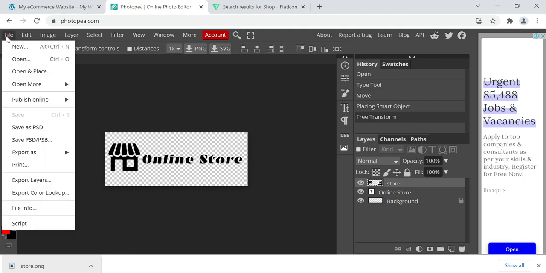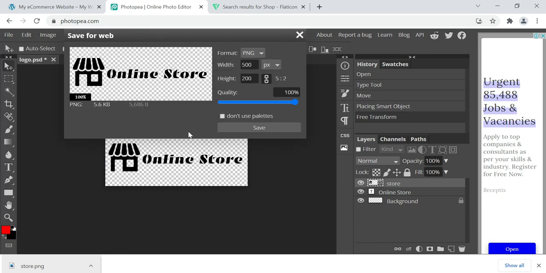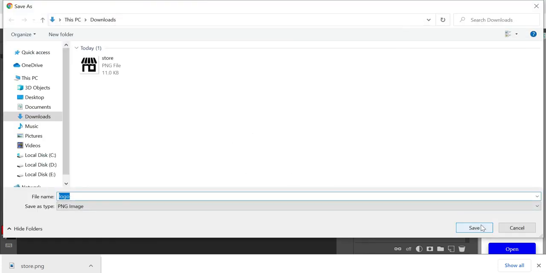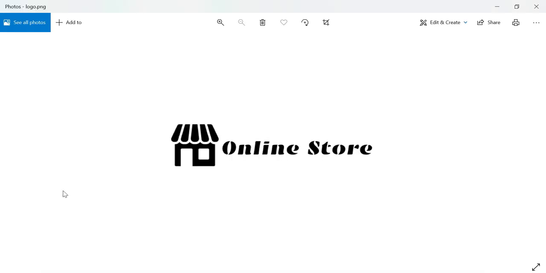Go to File and click Export as PNG. Click Save button. Click Save. Our logo has been created and designed.